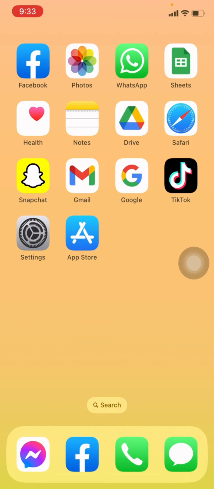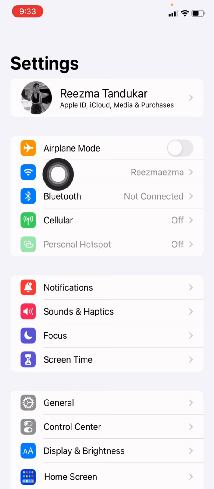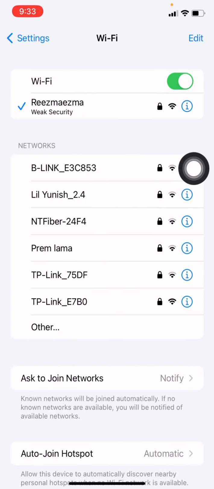Firstly, you have to check if your Wi-Fi is working or not. For that, open your settings, go to the option Wi-Fi. Make sure you have a stable Wi-Fi connection. You can check it out by using other Wi-Fi.